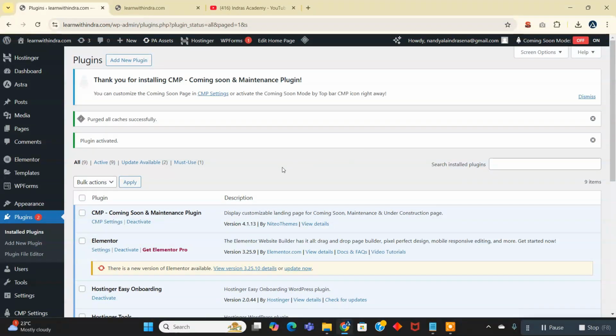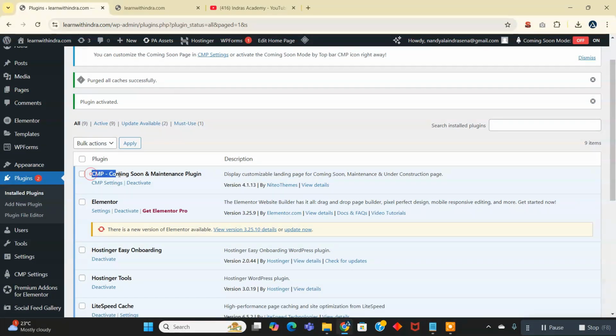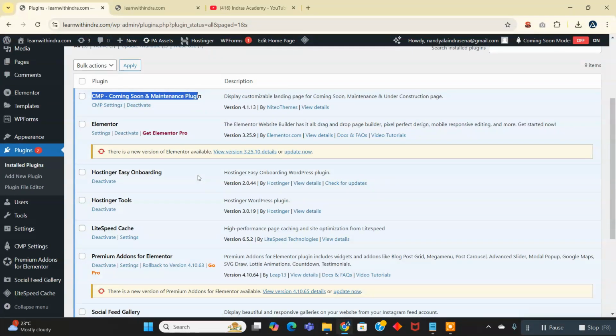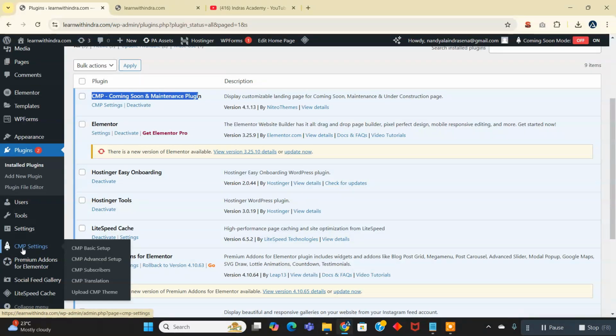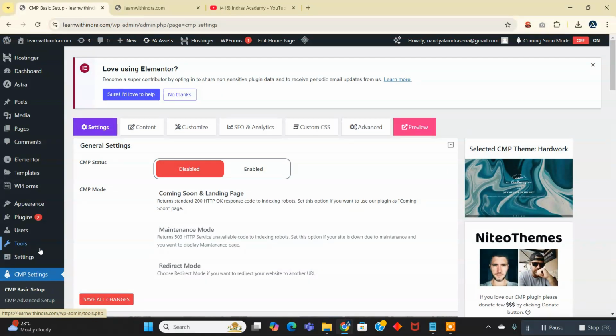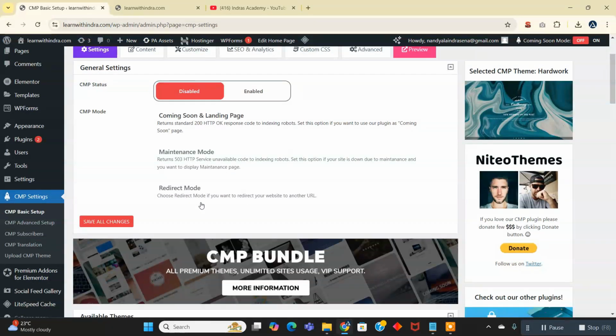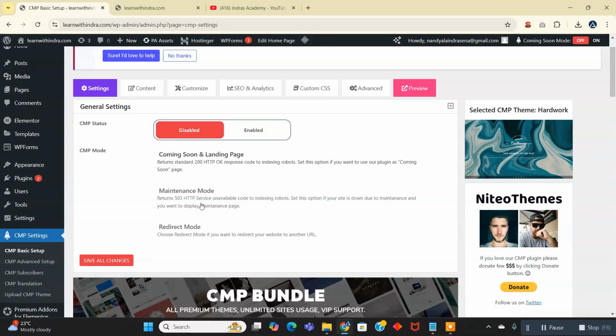Okay, so now the plugin got installed and activated, and here it is. On the left side, you can see in the menu CMP Settings are there. Just click on that CMP Settings. So this is where we do all the settings. Okay, and the first thing is you need to enable CMP status.